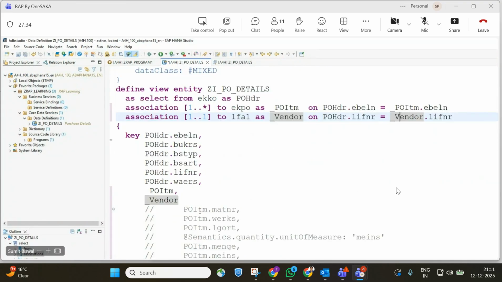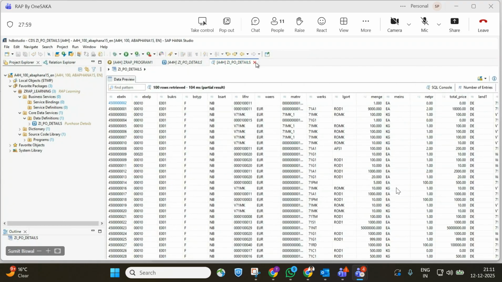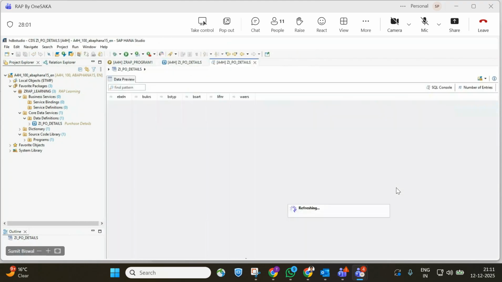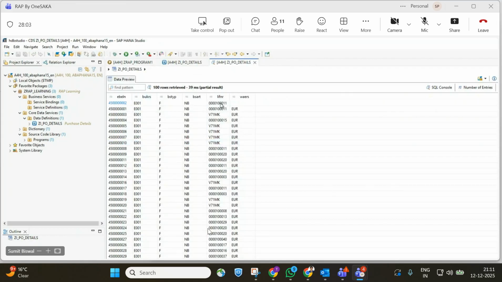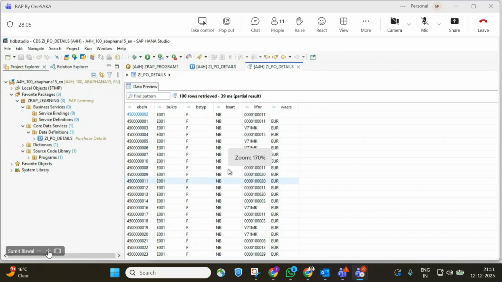No, we are using association here. We use the projection whenever we have a parent-child relationship. Here we are simply using association, so we are not going to use the projection. Let me show you the output of this. I close this, run. Now you can see only the EKKO data is showing.